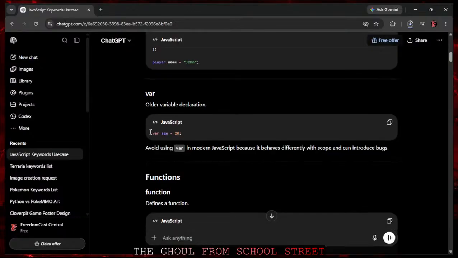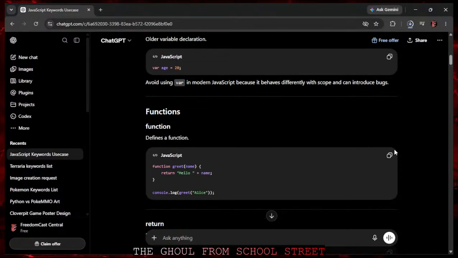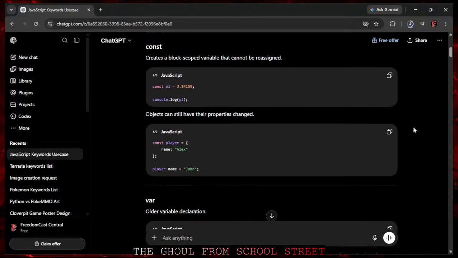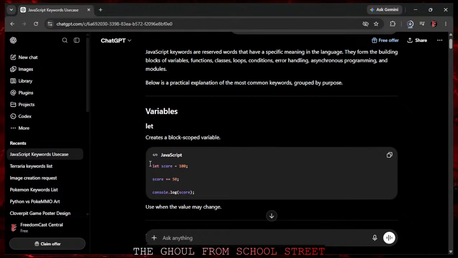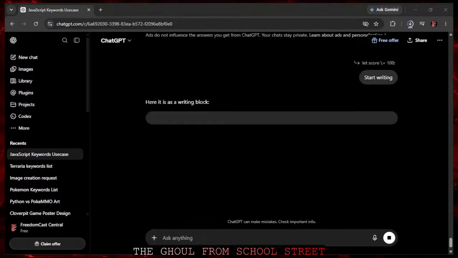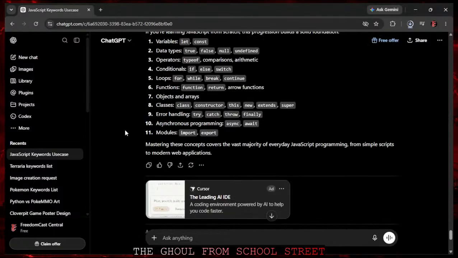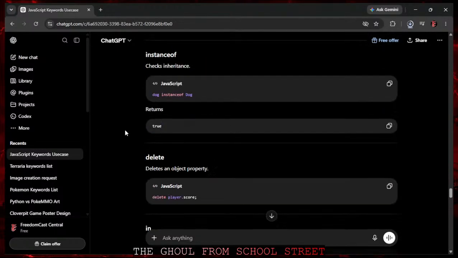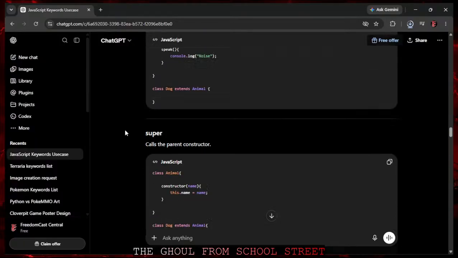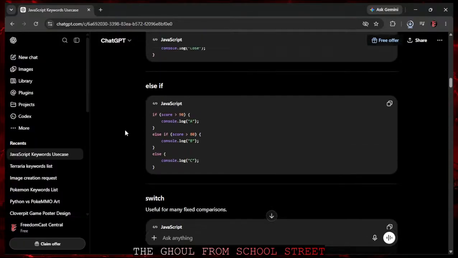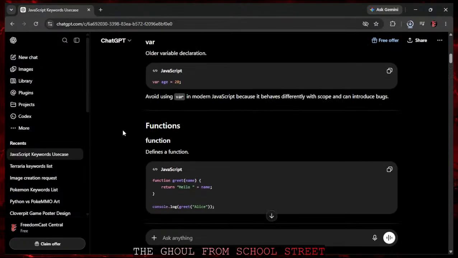Let's see, here's a var, older variable declaration. Okay. With scope and can introduce bugs. Okay, cool. So to make a variable, you call it let. That's cool, I guess. What happened? Oh my god, what happened? It went all the way down. Yikes. Okay.